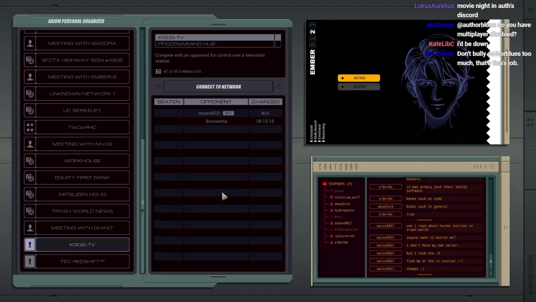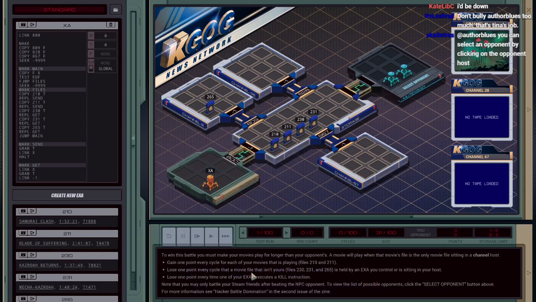It's enabled. I've got a friend, Brosentia, who has a bot on here. I can't yet. I cannot select an opponent until you beat the NPC. That's literally what it says down here. You may only battle your Steam friends after beating the NPC.